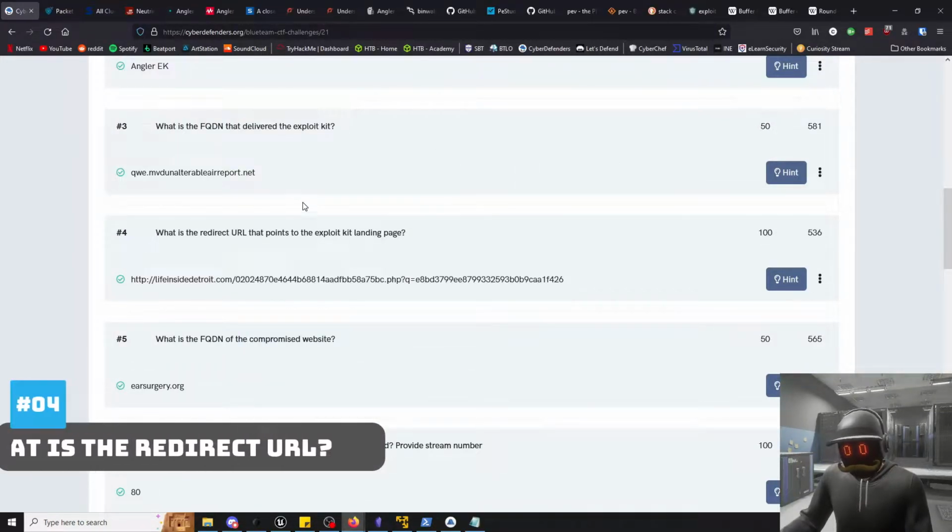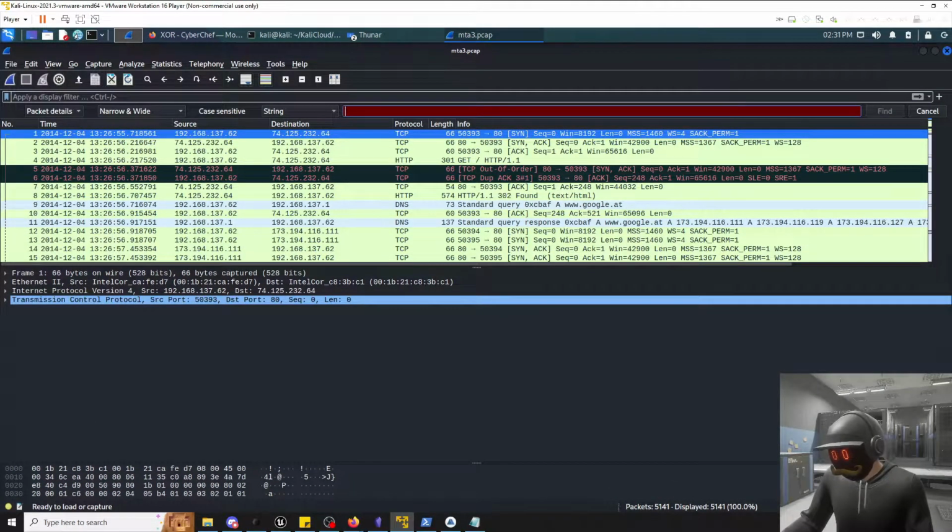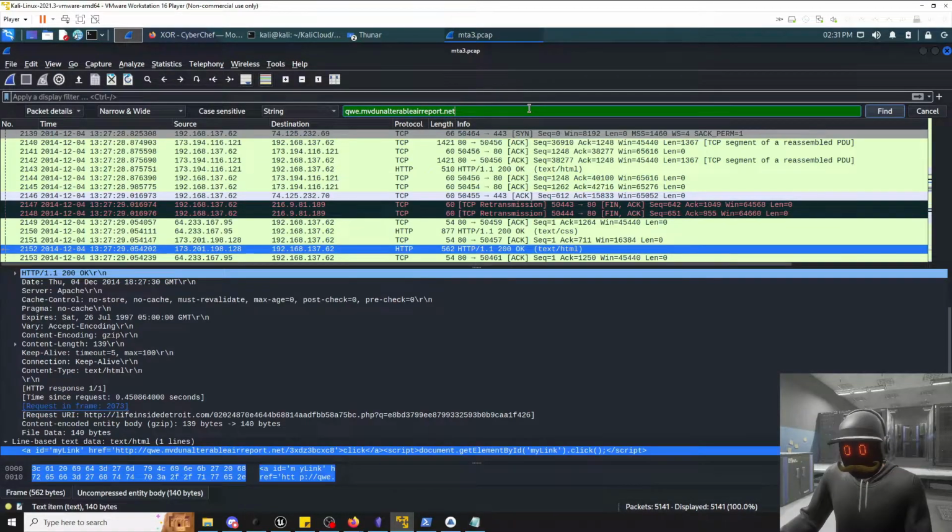Question 4. What is the redirect URL that points to the exploit landing page? So what we're going to do is we're going to open up Wireshark, and we're going to search for our malicious website again, the QWE. And we're actually going to find the answer right here, lifeinsidedetroit.com, whack.php.